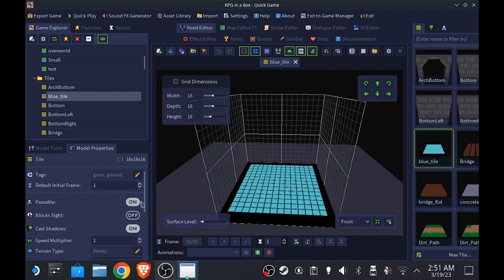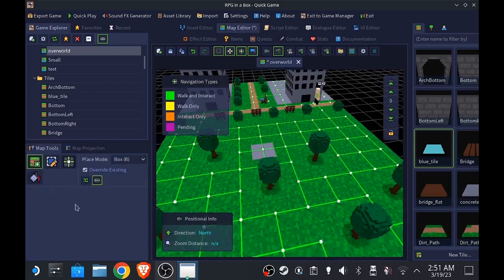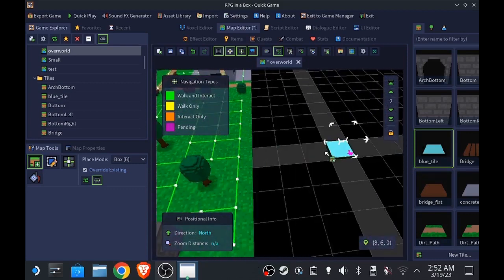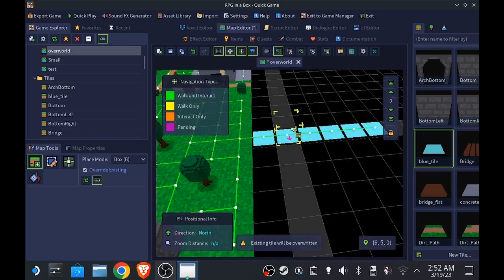So this one, for example, is passable. So what that means when a tile is passable, when you're in the map editor, in the map tools section, there's an option here which you can turn off, but if you leave it on, auto connect navigation means that whenever you place a tile that is passable, it will automatically draw these lines for you. So for example, if I drag out a row of these tiles, you can see it automatically connects them up with the green walk and interact line. Okay.